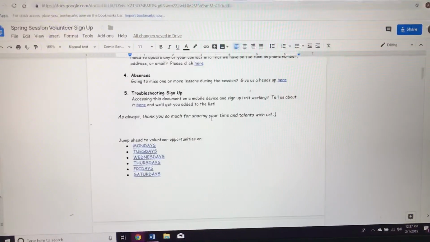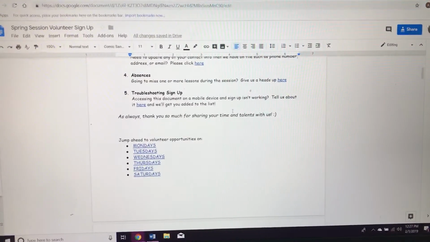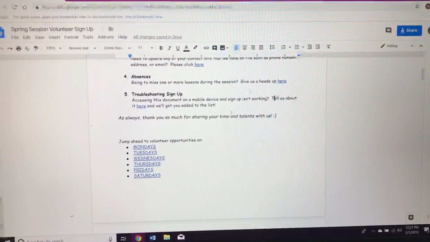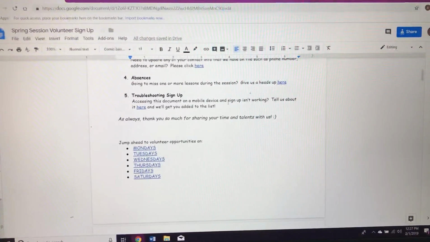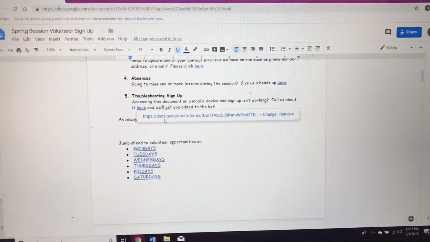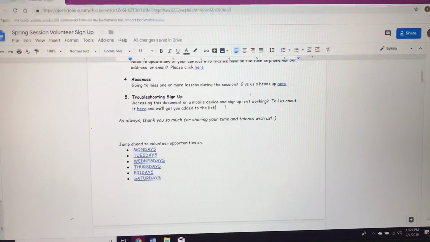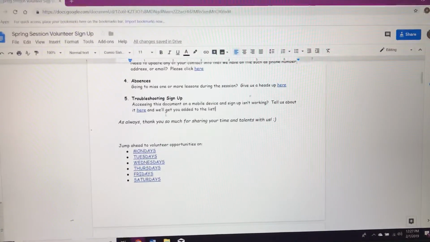And then lastly, if you are working on a mobile device such as your phone for a Google Doc, I have found that it is not possible to edit a document unless you have the Google Docs app on your phone. We don't expect you to download that, so if you're having any trouble signing up, please tell us about it here and I will add you to the document. If you are working on a personal computer, you will have no problem signing up, but sometimes the mobile device is a little tricky. So please tell us about that there.